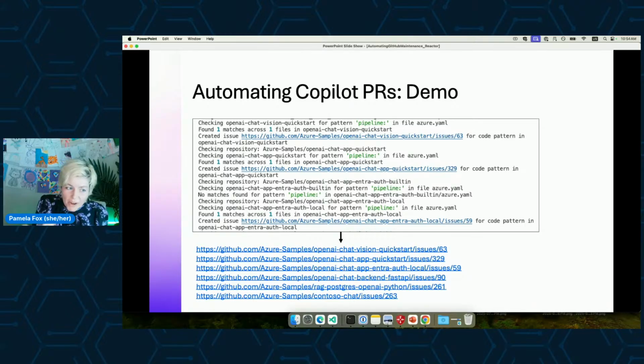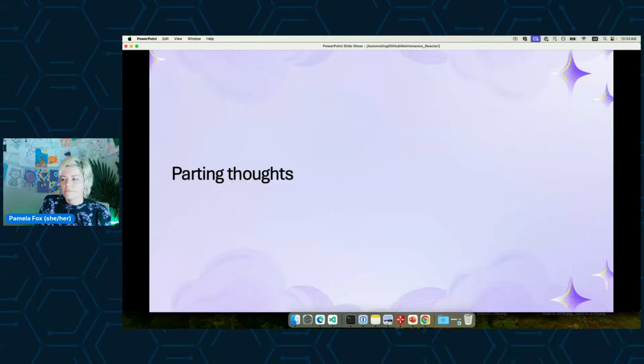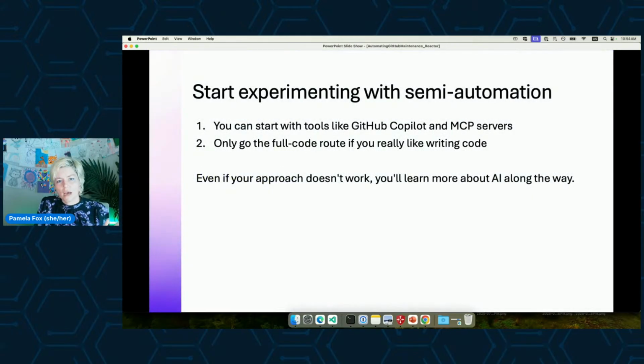So my hope is that people are motivated to spend more time on adding verification so that they can delegate more to agents. All right, here's some parting thoughts.